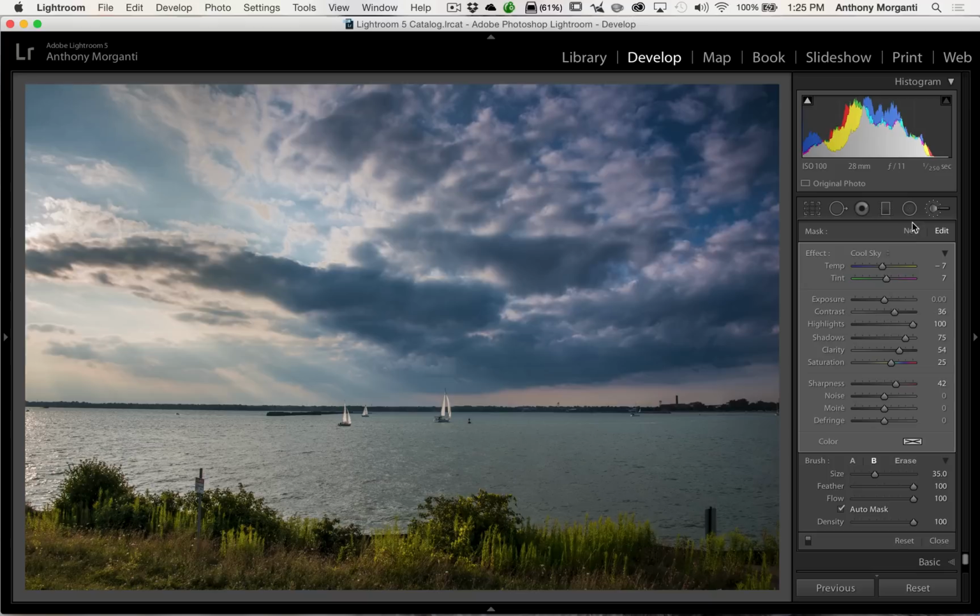So I want a new brush, so we're going to double click on new. We're going to double click on effect to reset these sliders. Now, this time I want the warm brush, so I'm going to do the opposite to my temp and tint. Whereas I moved the temp to the left last time, I'm going to move it to the right. And again, I want it between 7 and 10. In this case, I'm on 7.